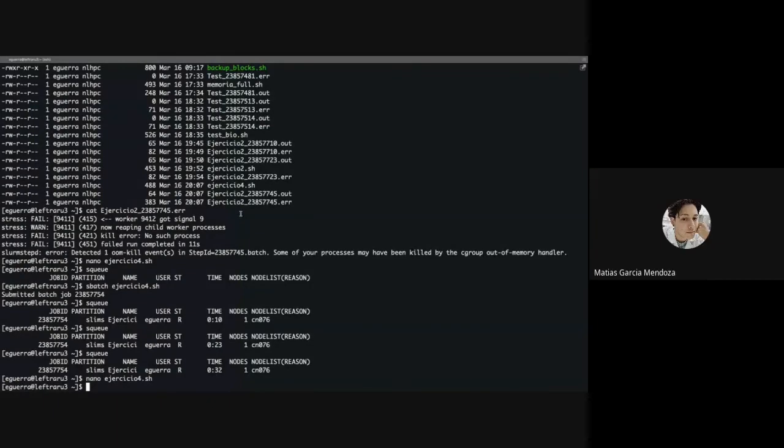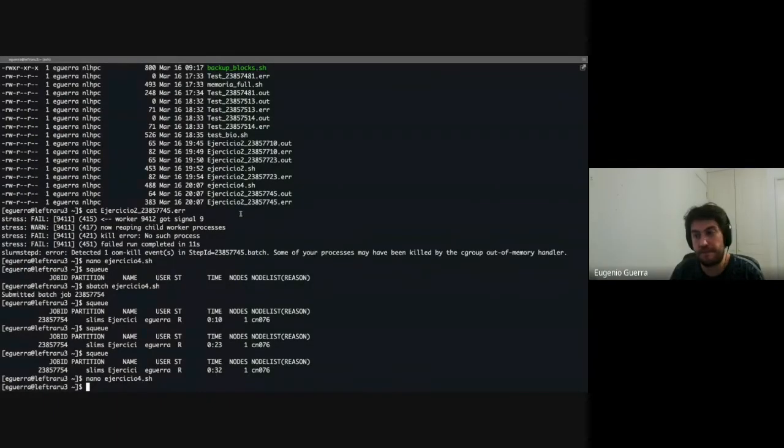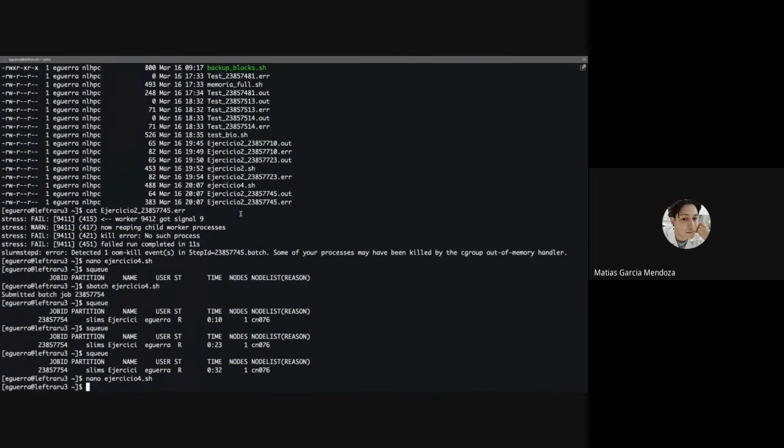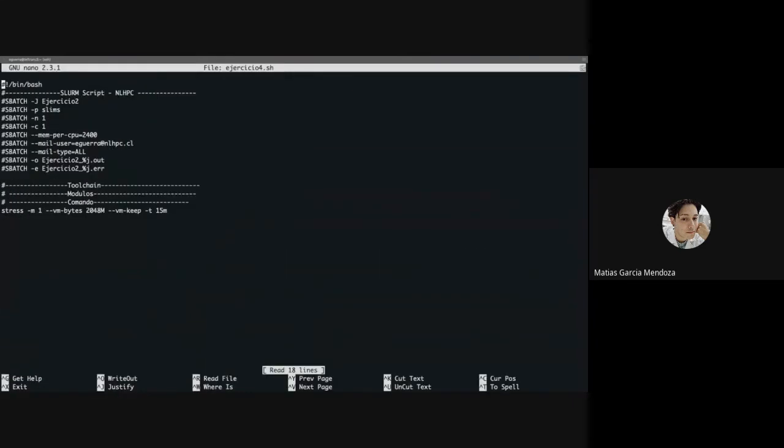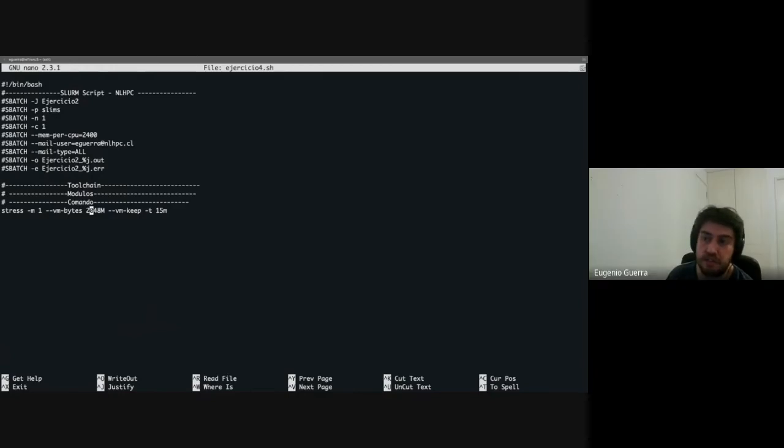Matias? I have a possible question. Yeah. About memory. If the memory is so high, do we need another partition, for example, for 10,000 of memory? Do we have another partition, or? In this case, no. Remember that in the slim partition, each server has 48 gigabytes of RAM.